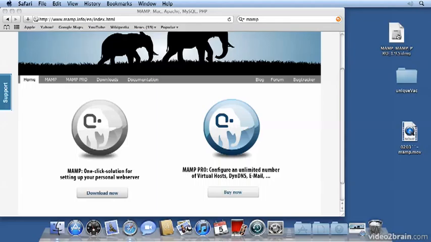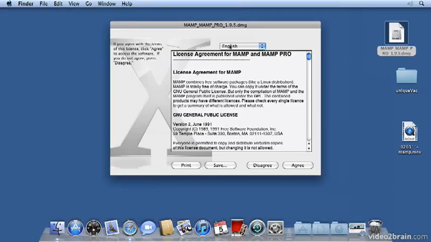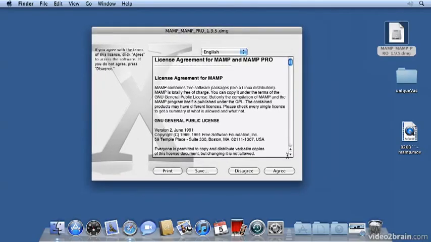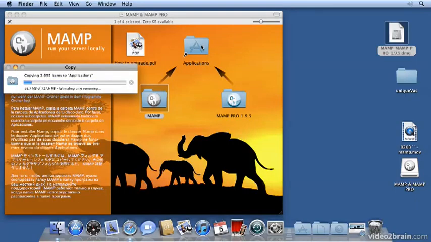Once that's complete, we can double-click this, and you will need to agree to the license. So I'll close up the website. We'll click Agree, and it will take you to this interface here. Within this interface, we're going to click on MAMP, and drag it into Applications. It should copy over, and that should take care of installing MAMP. So we'll give that a second to install.